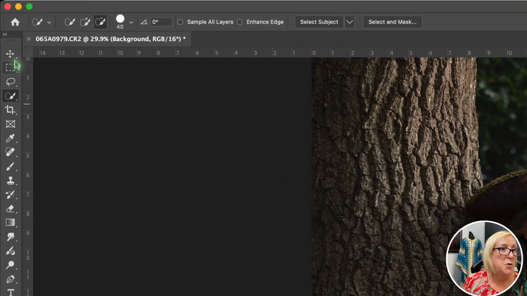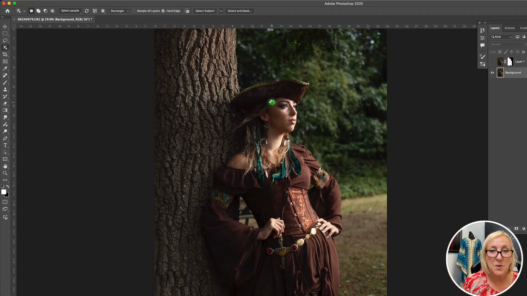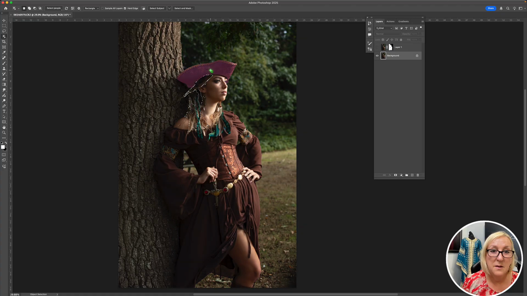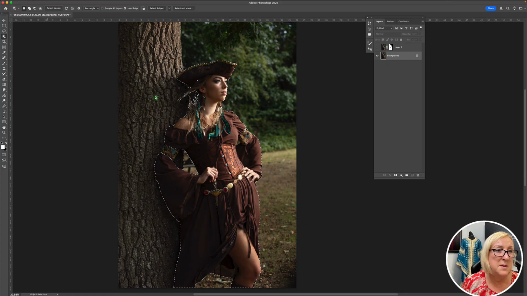So if we come down our toolbar at the side here and right click, we can grab our object selection tool. Basically we're just going to click on it and it's going to find the objects that we want to cut out. If I hold my shift key down, it's going to add all the parts that we want, and any parts that it's missed. So again, if we come back over here and grab our quick selection tool and just plus it, there's going to be certain areas that we want to bring back.